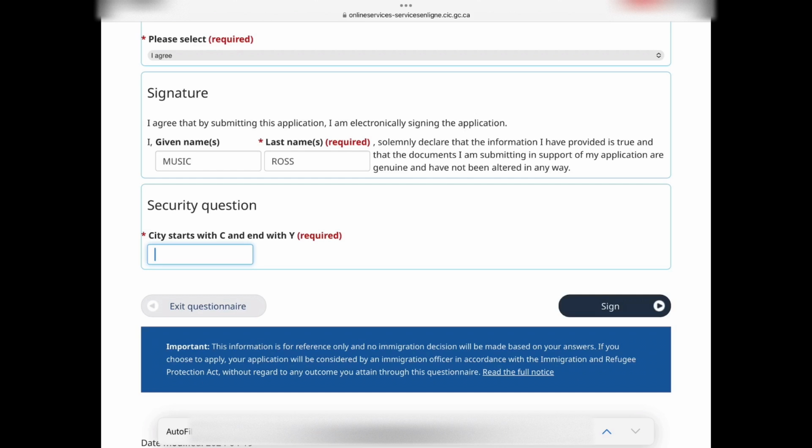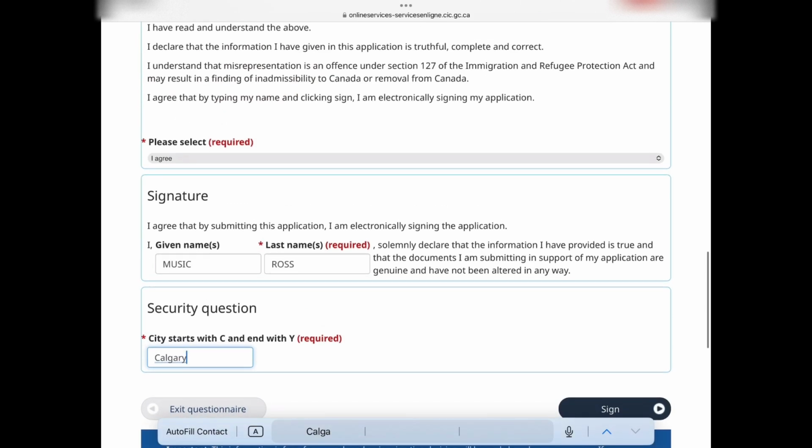This is going to be different for everyone. Depending on the security question that you answer, this question right here will be different for everyone. This is just the question that I chose for my security question. Yours is going to be definitely different. I'm just going to go ahead and type the answer to my security question.